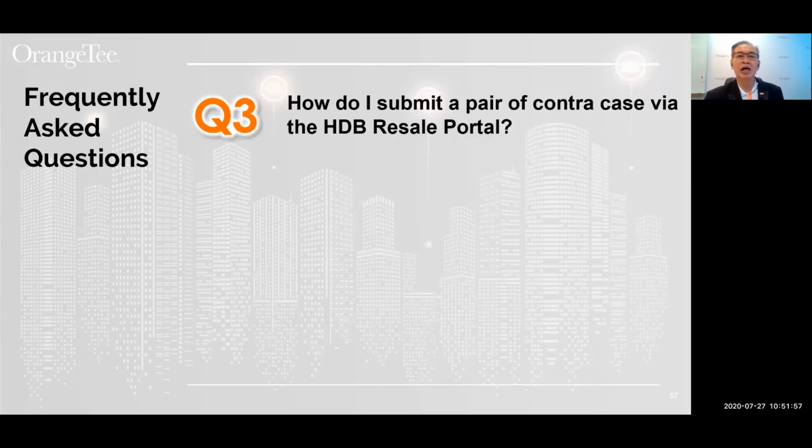Now, question 3, how do I submit a pair under the resale portal? Just hold on. A contract case. Now, contract case is a bit complicated if you are not familiar with the resale portal itself, buying and selling. So you will be very confused. So if you are not familiar with contract case, please kindly approach somebody to help you. All right, take a look at it and also review the timeline. I'm going to cover the timeline very quickly as we go along.